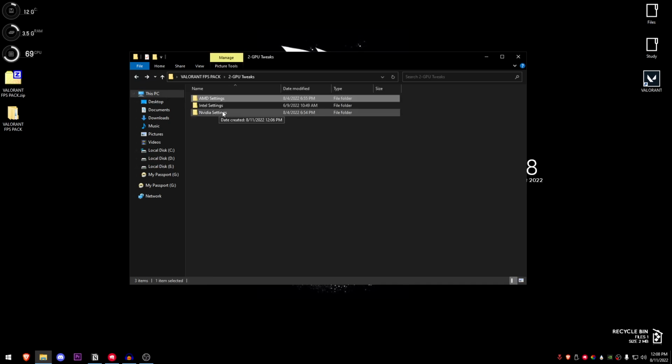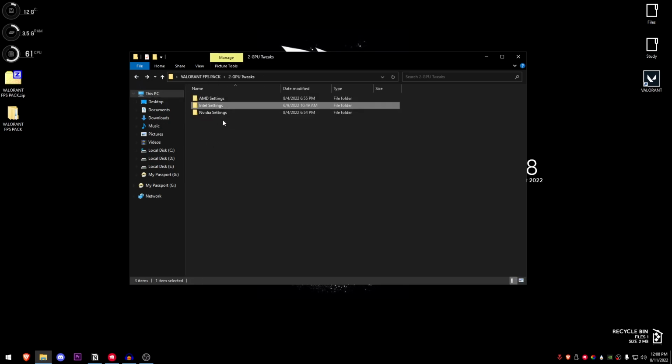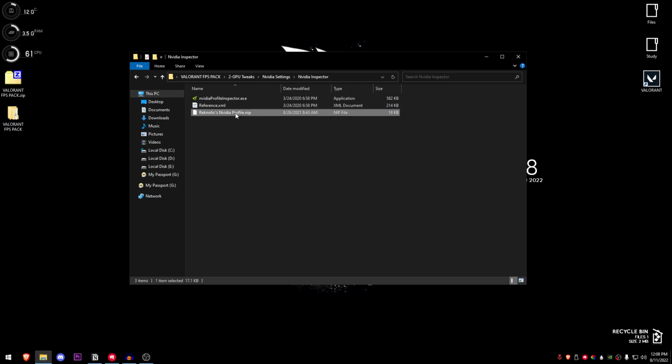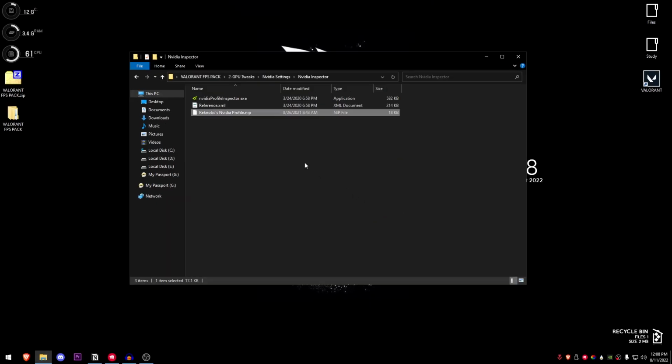And in case that you are an Intel user, just go ahead and open up the Intel settings, copy these settings into the Intel control panel, and that's it. But in case you are an Nvidia user, go ahead and open up the Nvidia settings, and first open up the Nvidia inspector. Inside of here, drag the Reknotic Nvidia profile.nip to the Nvidia profile inspector. Then it should say that the profile is successfully imported, hit OK, and you are done.